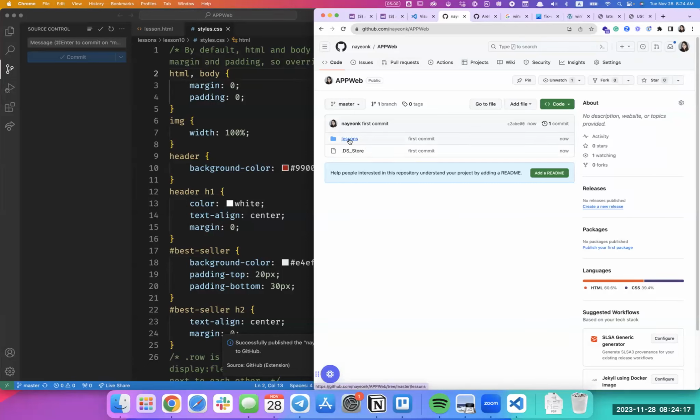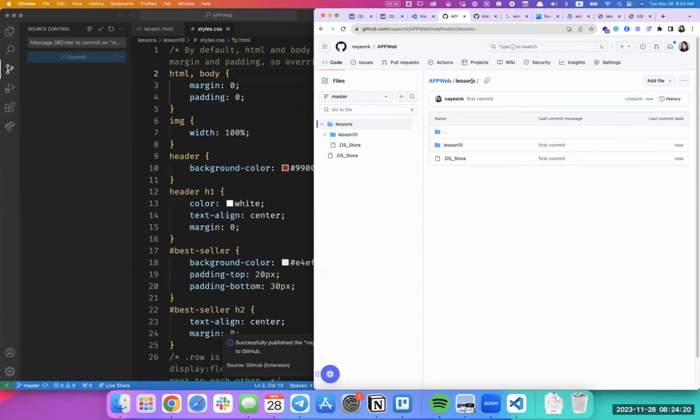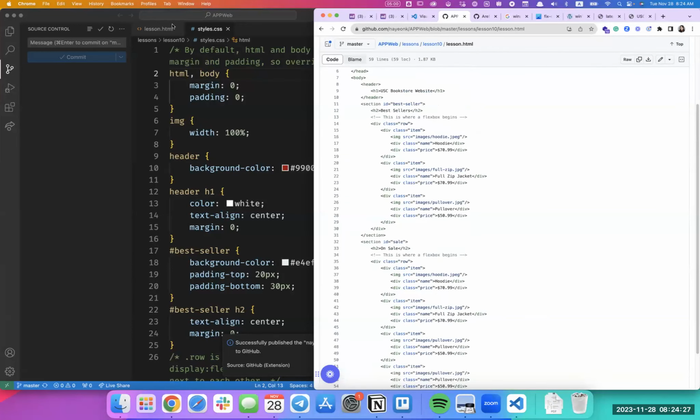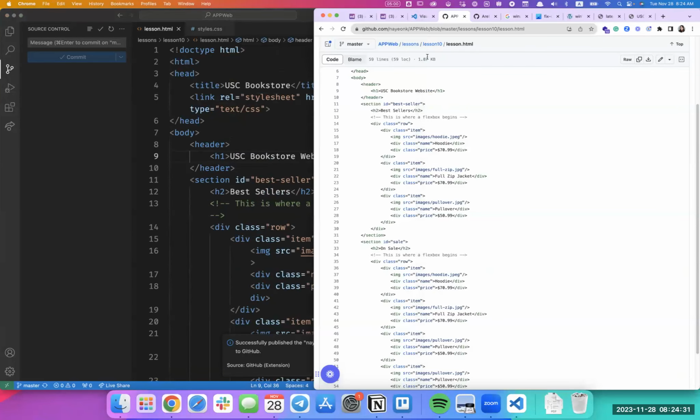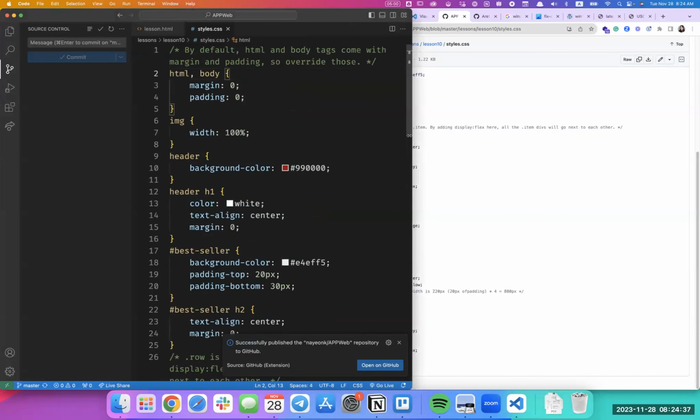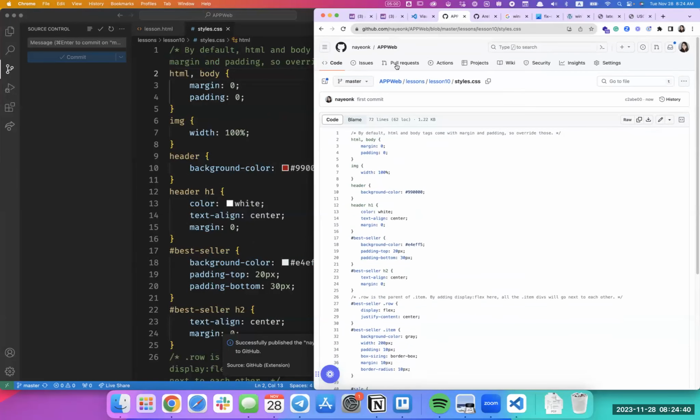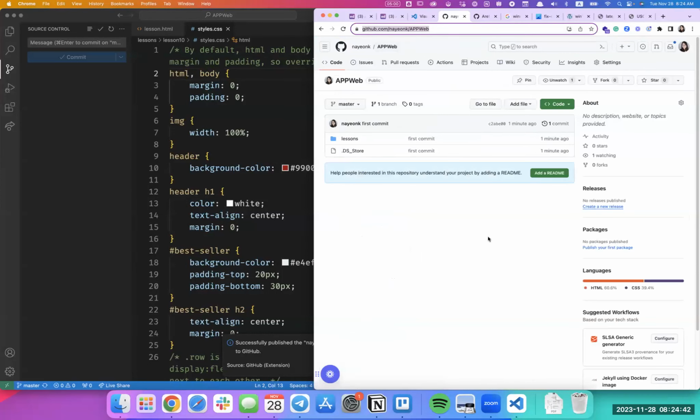That's the lessons folder I just created. In my lessons folder, I have a lessons 10 folder, and in my lessons 10 folder, I have my lesson.html. This is the same HTML that was here. And here's my styles.css as well. Wow, it's now all here. Now anybody can view my code. I can share this with anybody, and we could collaborate and work together.